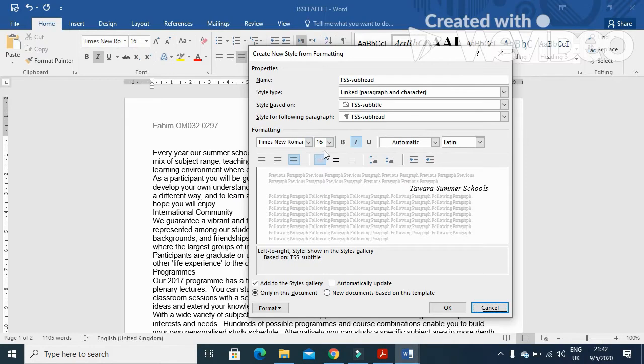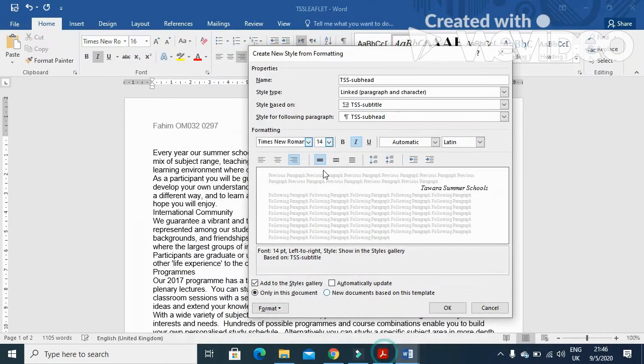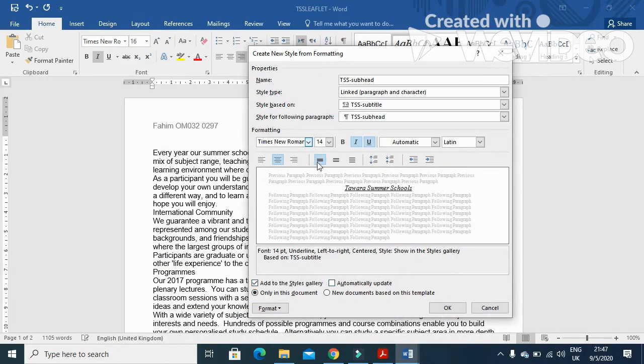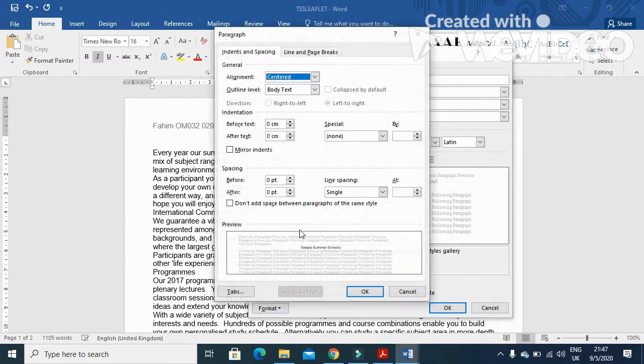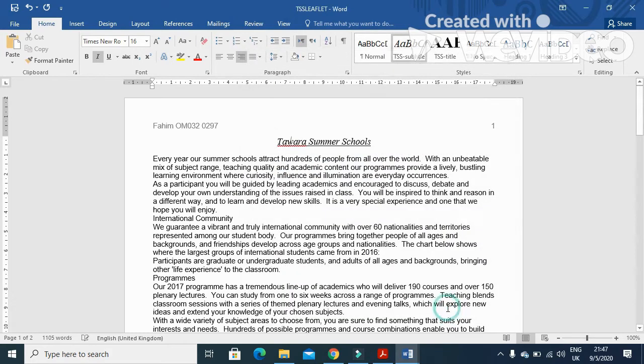This one must be serif with 14 point. Yes, so 14 point and Times New Roman and italic. And this one I'm going to change it to center align. Yeah, so center align, italic and underline they mention here. Yeah, and 11 point spacing after the format paragraph, line spacing after is 11. Just click on OK and then just click on OK as well.